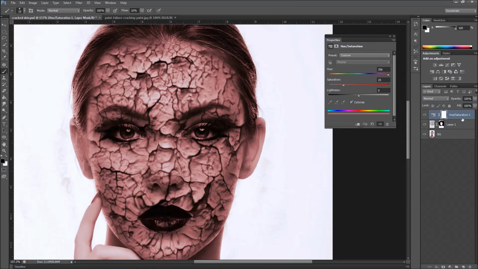So what we're going to do now is right between these two layers, the hue and saturation layer and the layer named layer 1, we're going to hold our Alt key down on our keyboard, and when we do that, you'll see this little bendy arrow appear. When that appears, you left click one time, and what that does is it applies the top layer directly and only to the layer right below it. So the hue and saturation is now only affecting layer 1. It's not affecting the background layer at all.